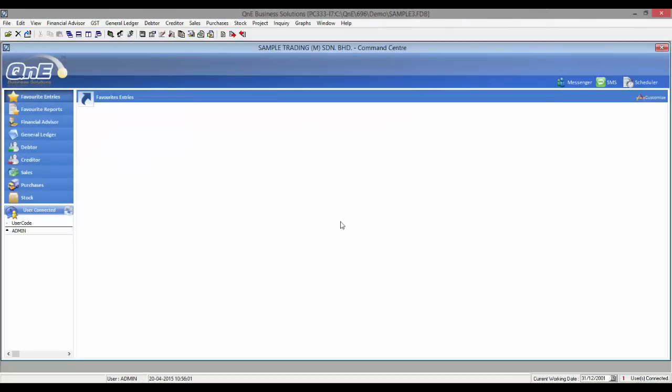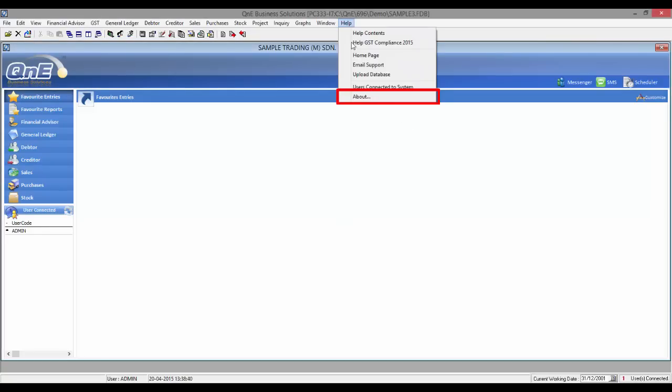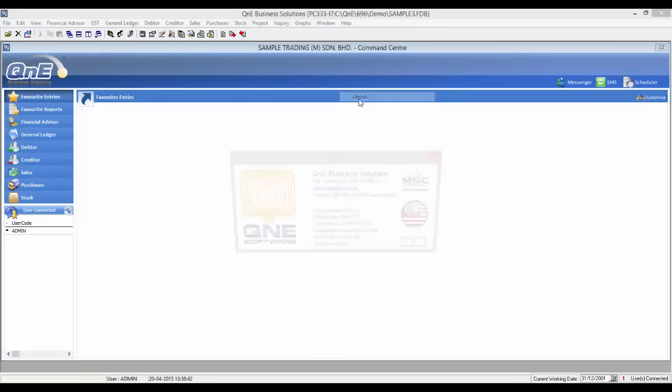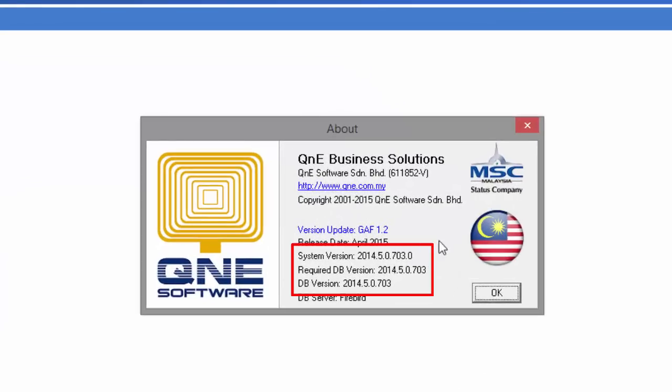Now you have successfully updated your QNE Delphi. You can check the system version and the database version by going to the Help menu and clicking on About. The screen will show you the current version that you are on.